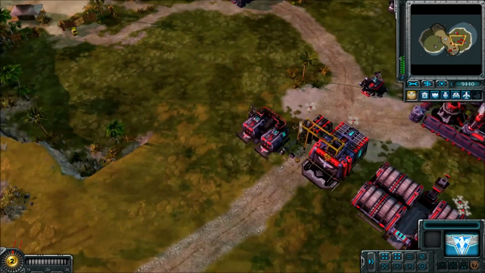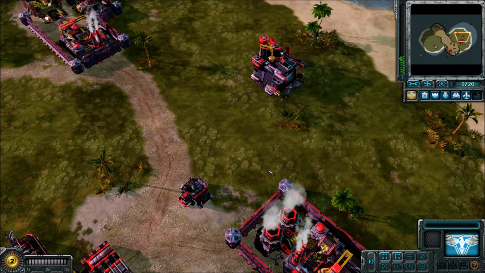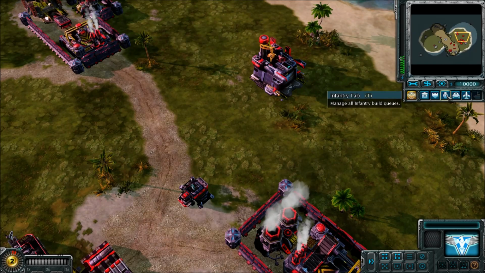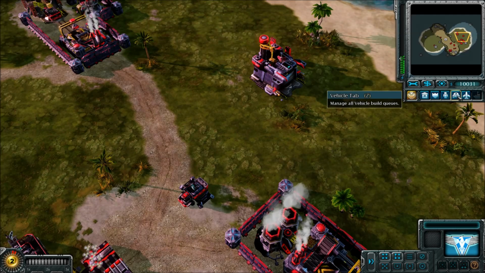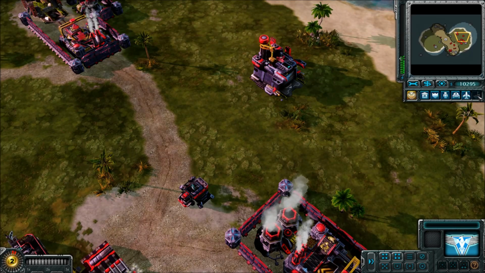Yeah, also I forgot, guys. T, Z, U and I are respectively used for infantry tab, vehicle tab, aircraft tab, and naval tab.